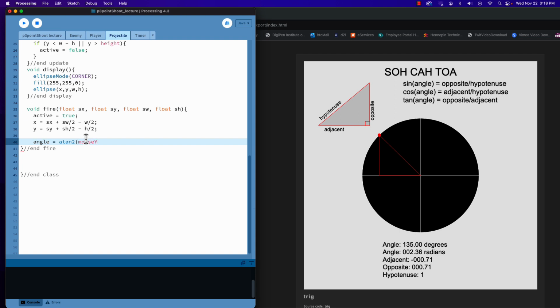y, and we subtract from that the y of this new projectile that's being fired. Then we say mouse x, and we subtract from that the x value. So we could have y minus mouse y and x minus mouse x. It doesn't really matter. The angle is still the angle. So it doesn't really matter which one we put first.